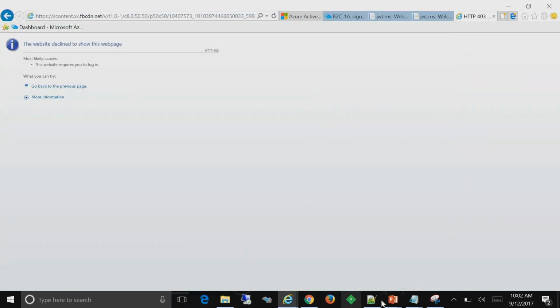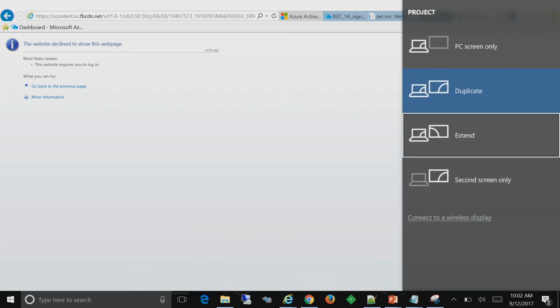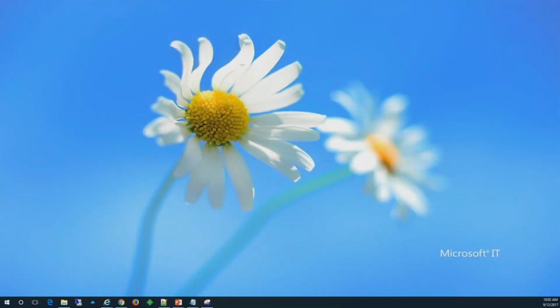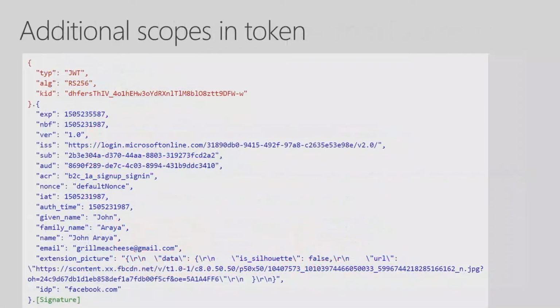Cool. So jumping back to our slides. Oh, and yeah, this is my just in case slide. If the internet wasn't working, you could see that there's a claim at the bottom.